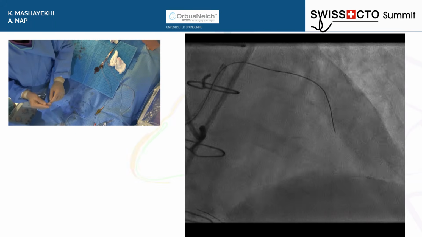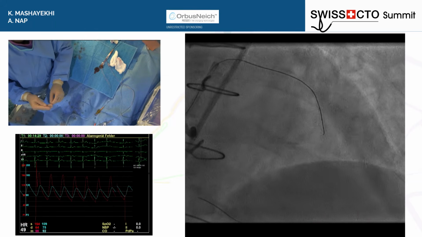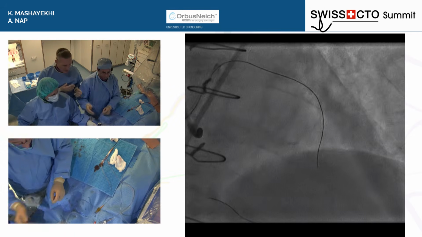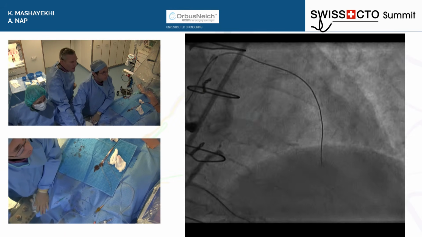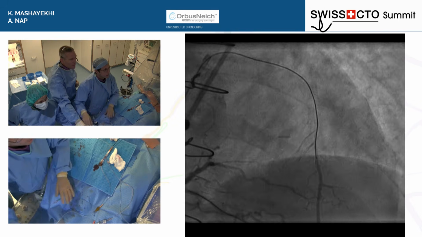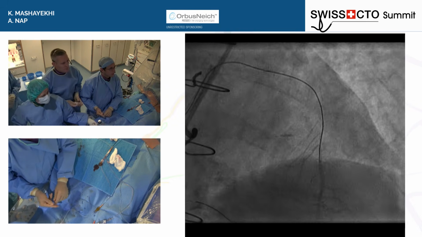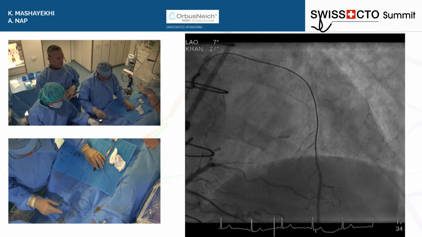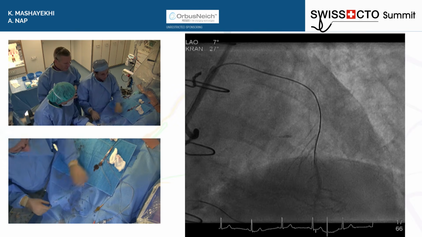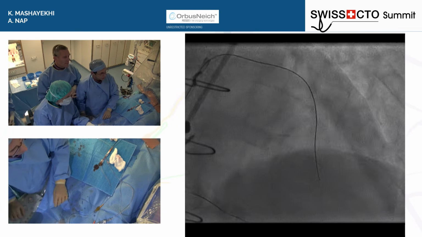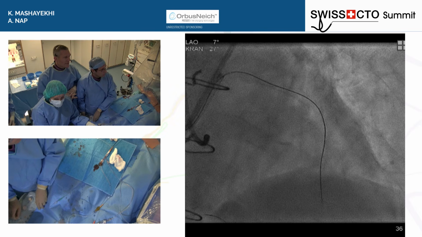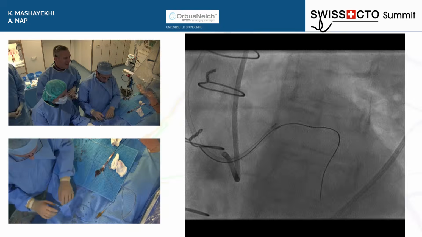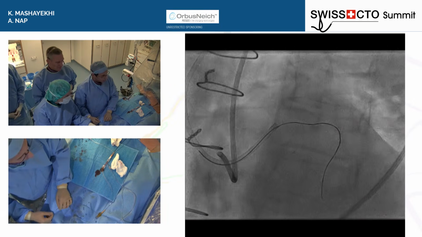I just crossed, Alex. Perfect. Another retro injection, please. Retro injection. And move the wire. Yeah, we're in. Yeah, great. You don't have any support of the microcatheter, huh? Kambis. No.